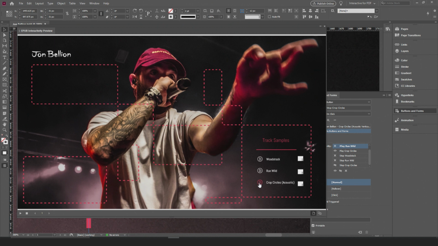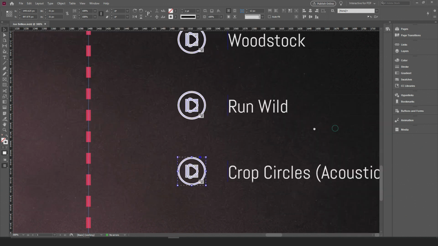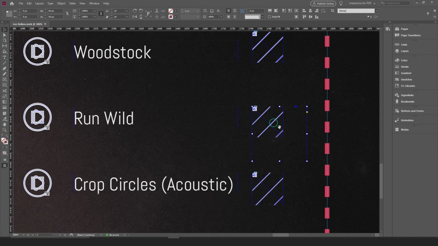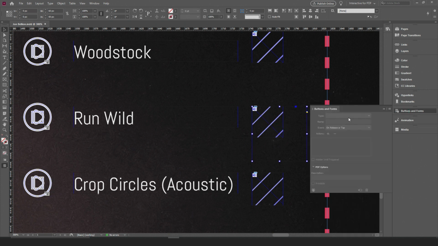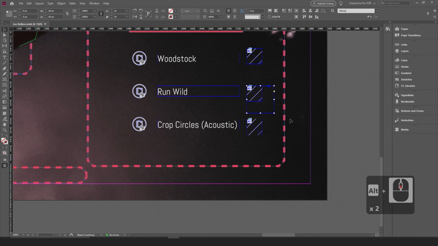And then crop circles, acoustic, I must actually make these invisible and see if I can fix that. And the crop circles, acoustic, the exact same. So that's all working fine. My only issue now is these audio files, and I'm trying to figure out how I can sort them.